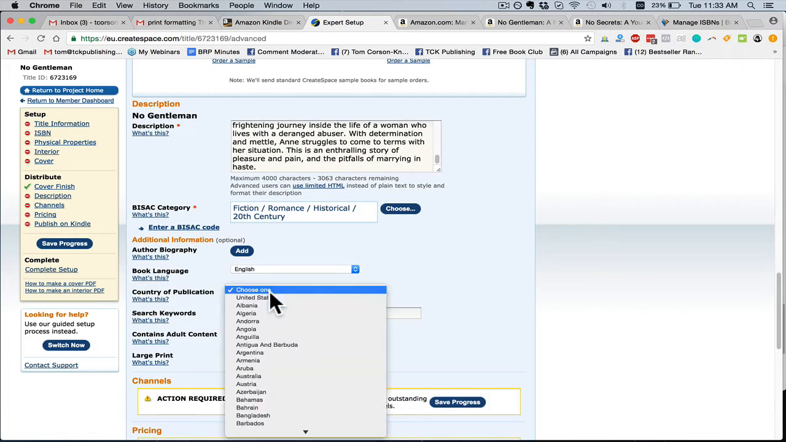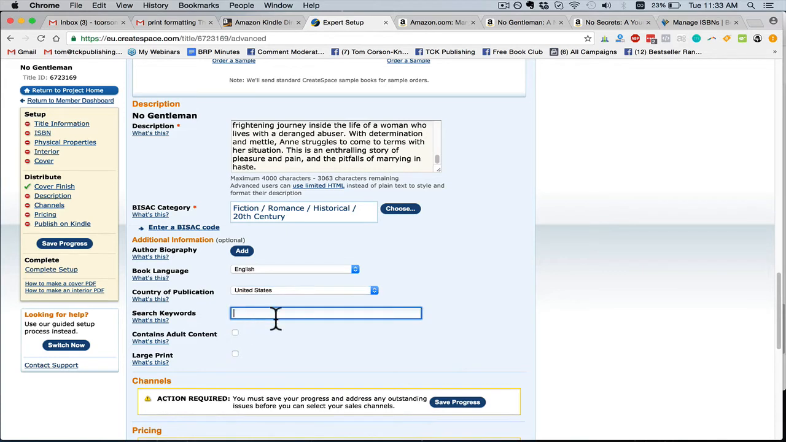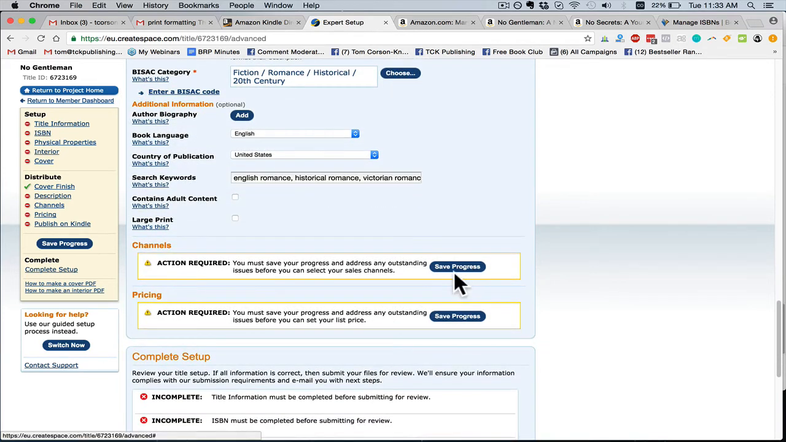And then for keywords, country of publication is the United States. For keywords, we're going to use keywords related to the book. You get five keywords, so make sure you do five keywords. One, two, three, four. Got one more. And hit save progress.